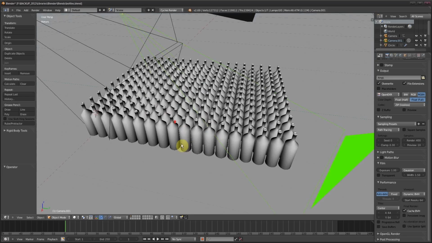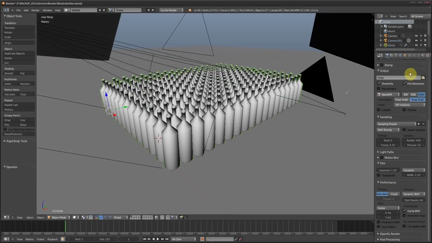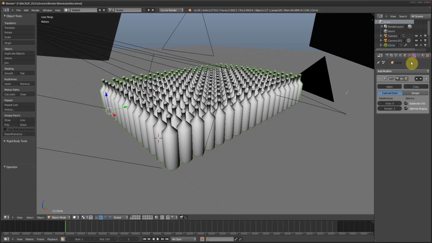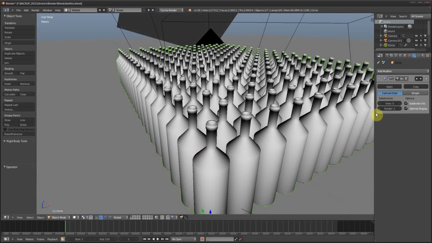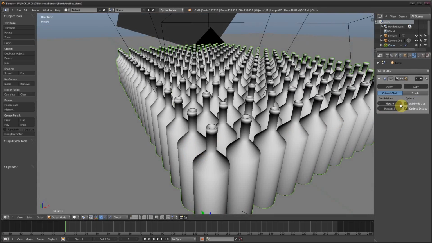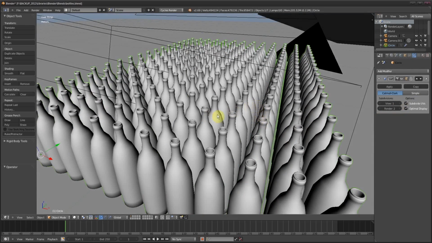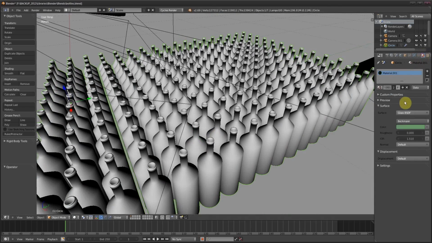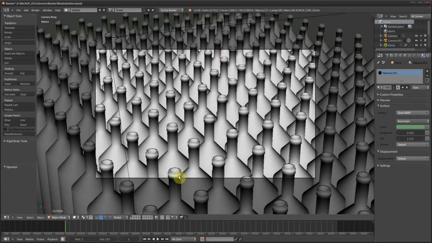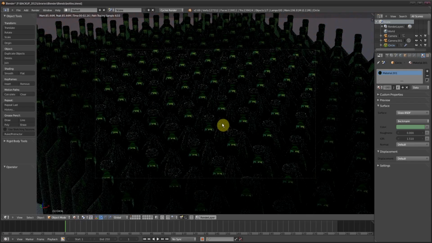So I just set up a little simple scene here with a whole bunch of bottles using the array modifier. This is them on their low res Catmull Clark subdivisions. Let's just turn it up. So this is basically what the rendered bottles are going to be looking like, rendering it in Cycles with a glass BSDF. So I'll just open up preview to show you what we're going to be looking at.